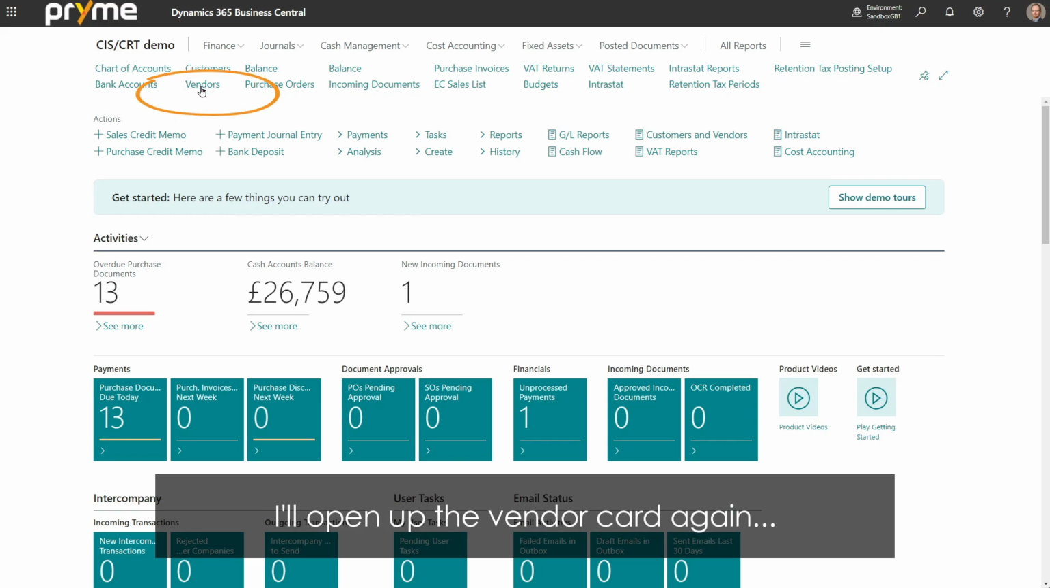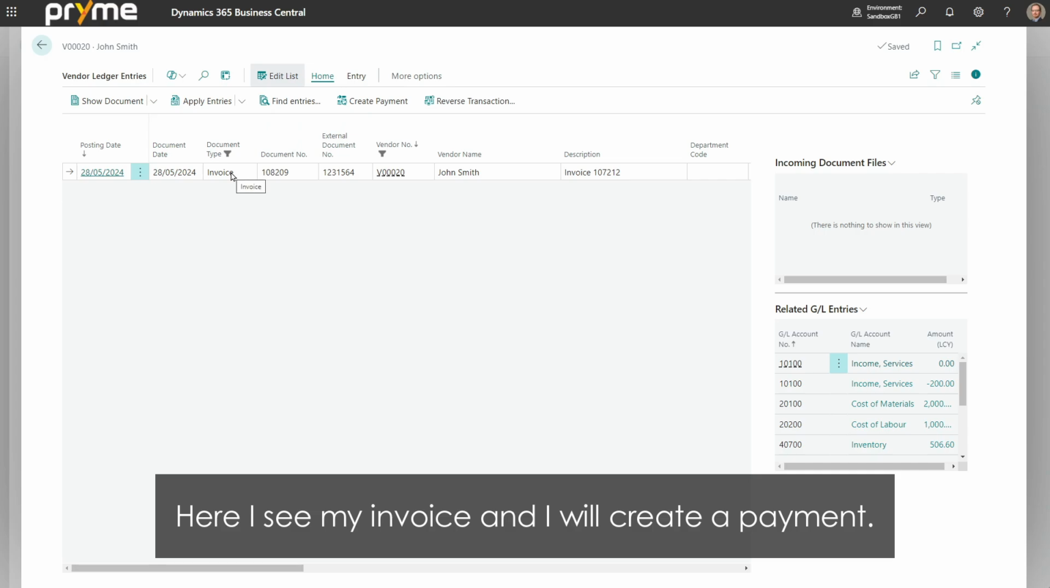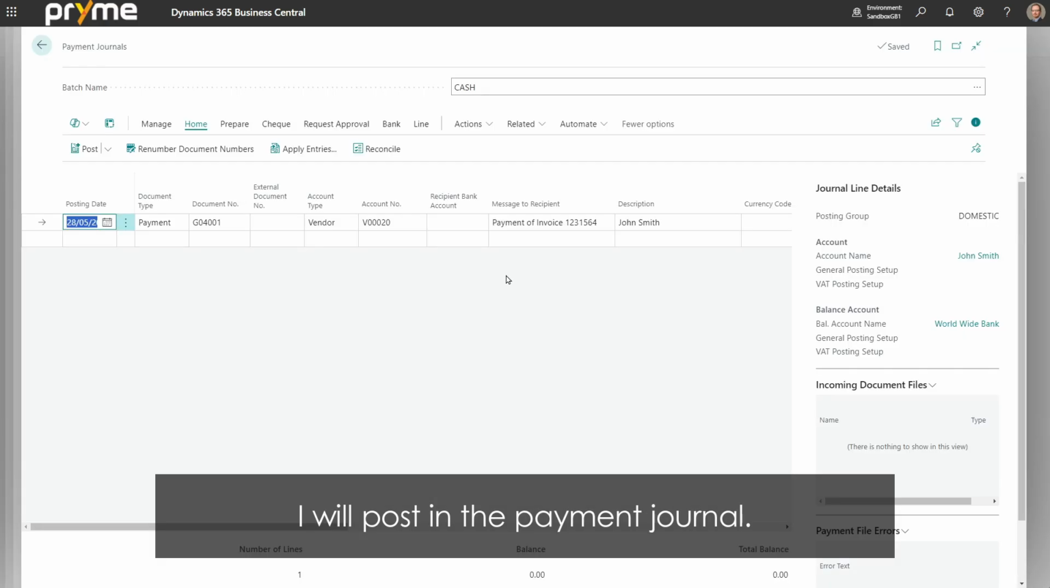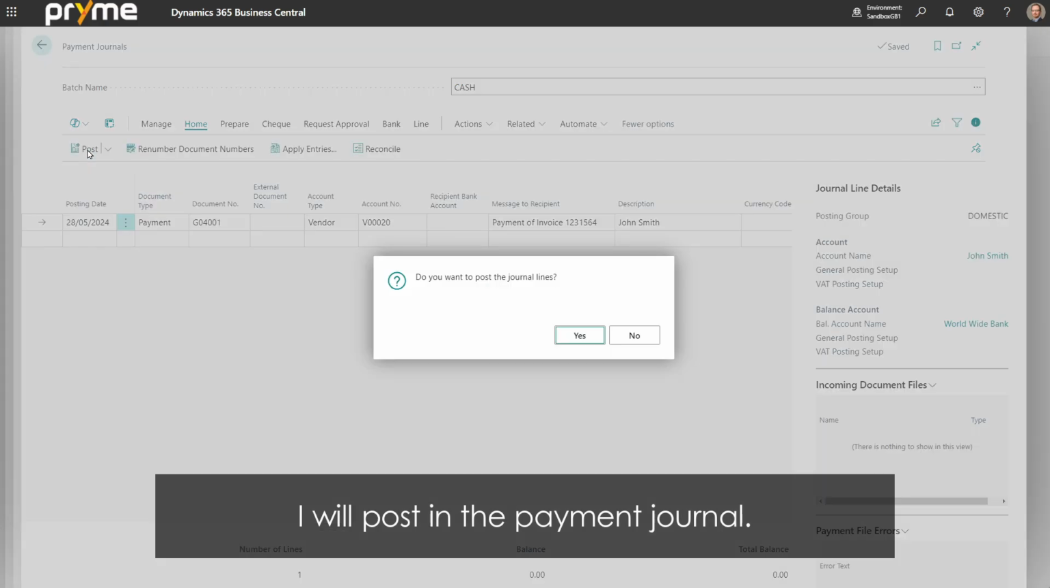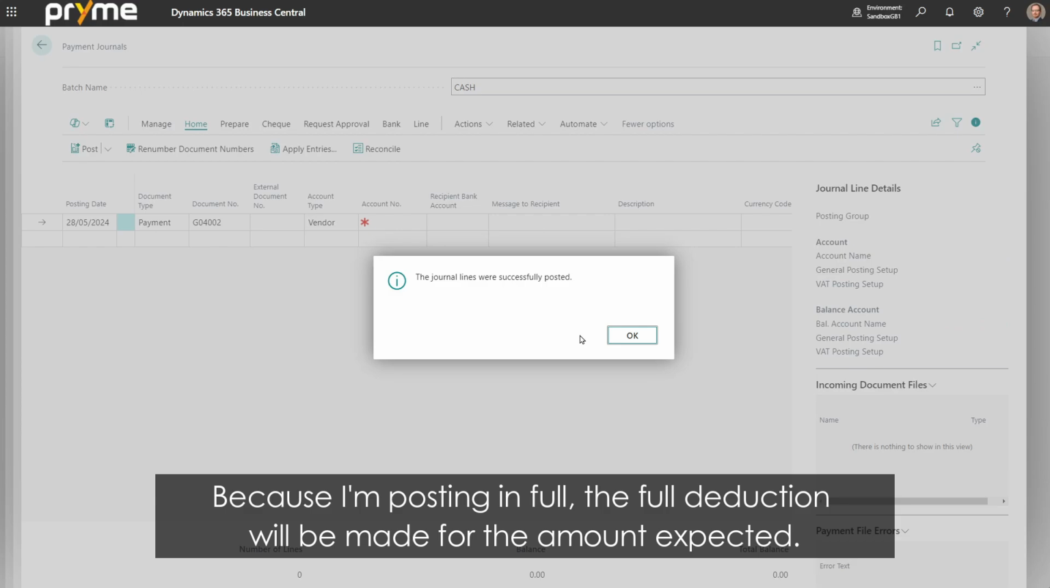I will open up the vendor card again, and I will make a payment for that invoice using the Pay Vendors functionality. Here I see my invoice, and I will create a payment. In the payment journal, I will post. And because I'm posting in full, the full deduction will be made for the amount expected.